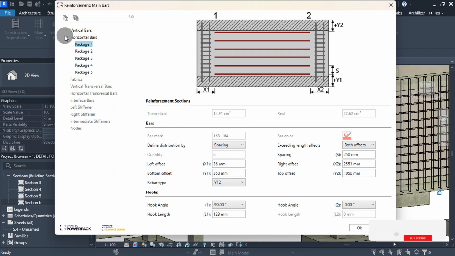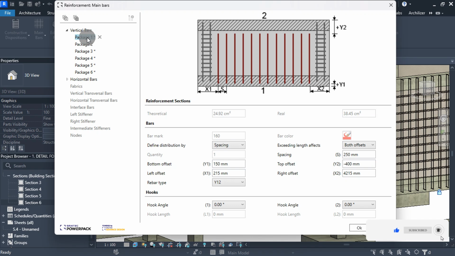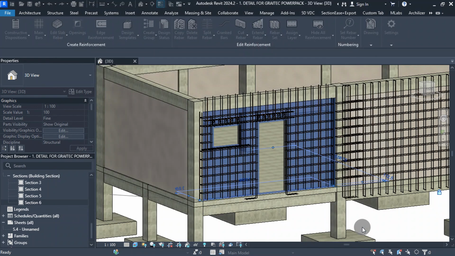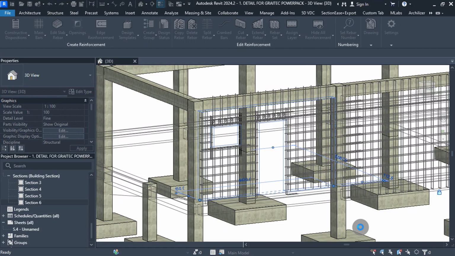I will start by editing the vertical wall bars. In this first package, which can be identified as a set, we have the bars parameters which can be used to edit the rebars. We can start by setting the bottom and top offsets to 0 for this package, then update the model to view the bars. I will press OK to update the bars.